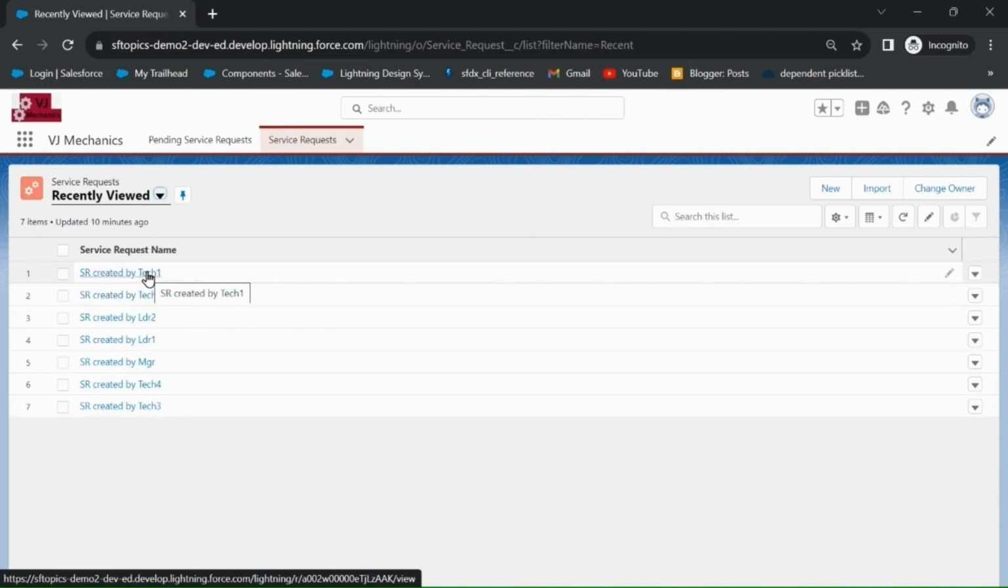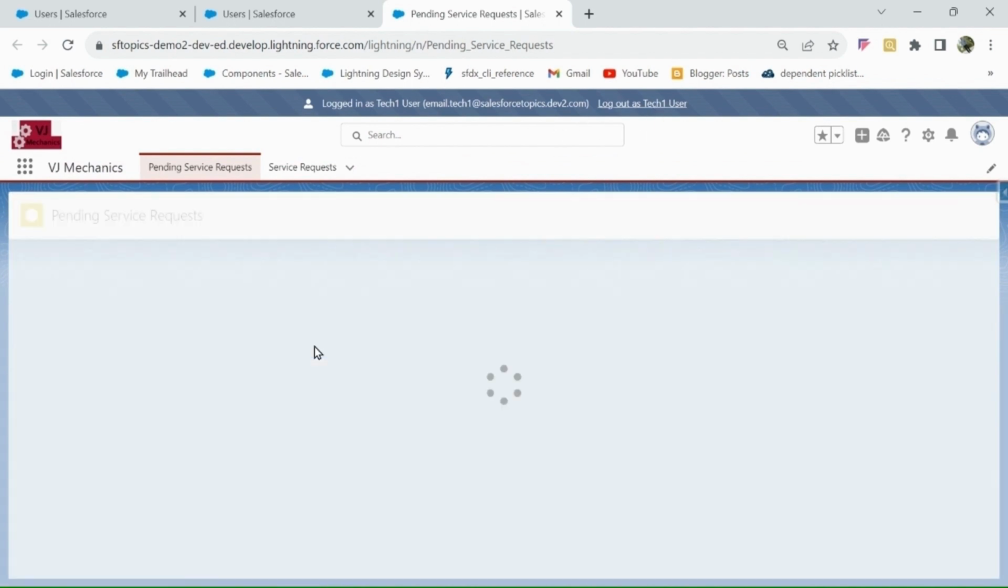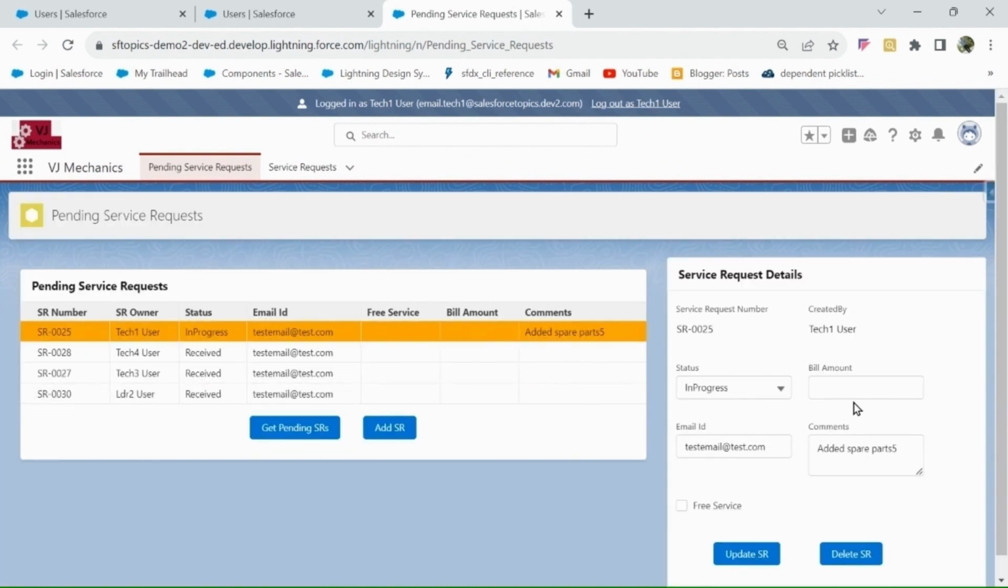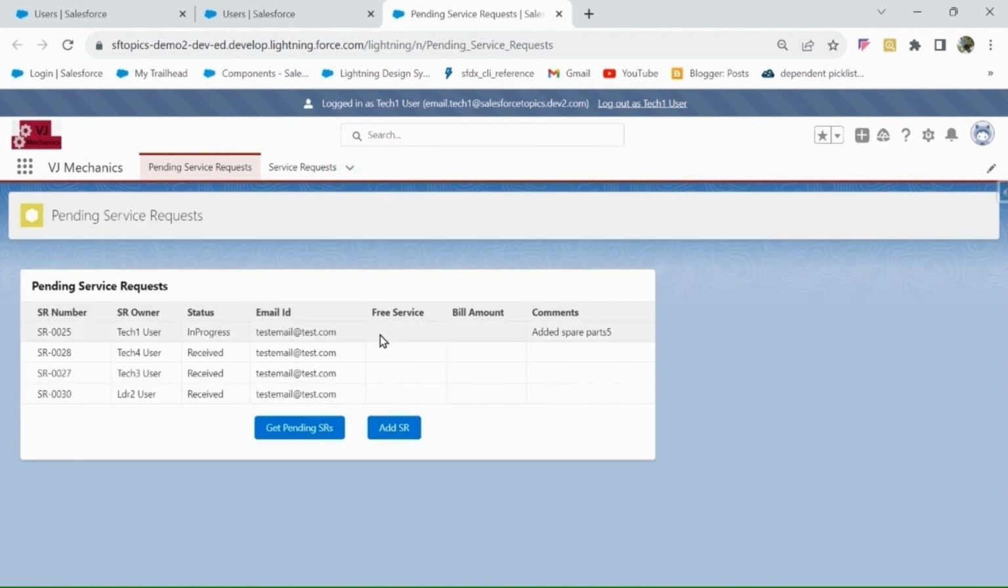Now I logged in as an administrator, and now we could see for this record the bill amount is 23 and free service is false. I logged in as a Tech1 user, and I am going to edit this record with some bill amount like 2000, and then when I click on the update SR, it should not update that bill amount. Over here we cannot see it, because for the SOQL also we used the stripInaccessible method, that's why it's filtered here.